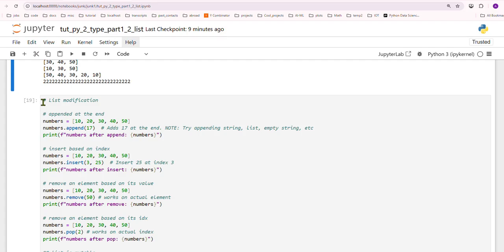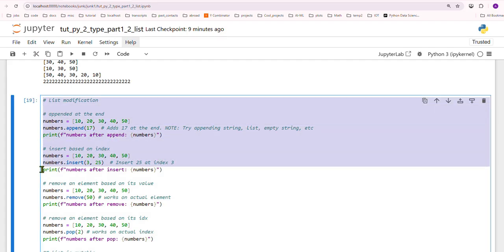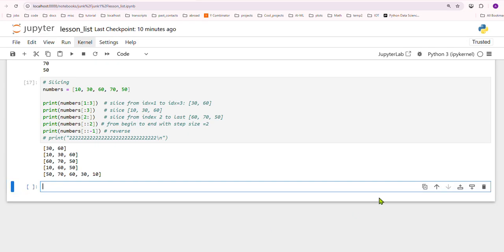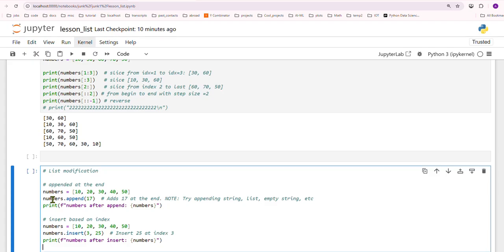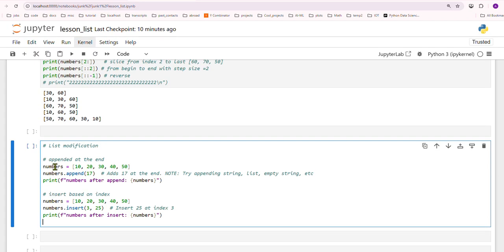List modification. Let's create some cells. So let's say you have a list, numbers, and you want to add something to the end. The word in a programming language is called append. So if you have a container and you want to put some more elements at the end, the word is append. So let's say you want to append 17 over there.